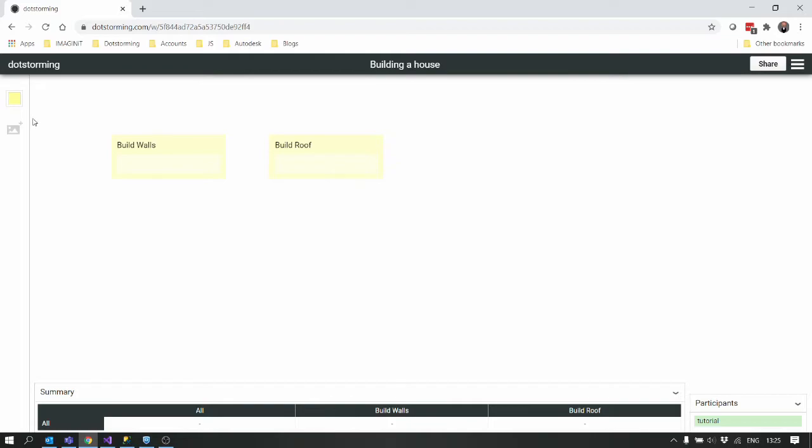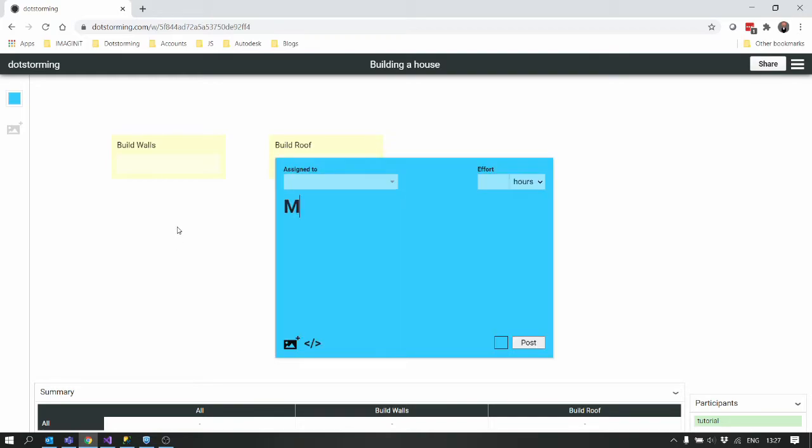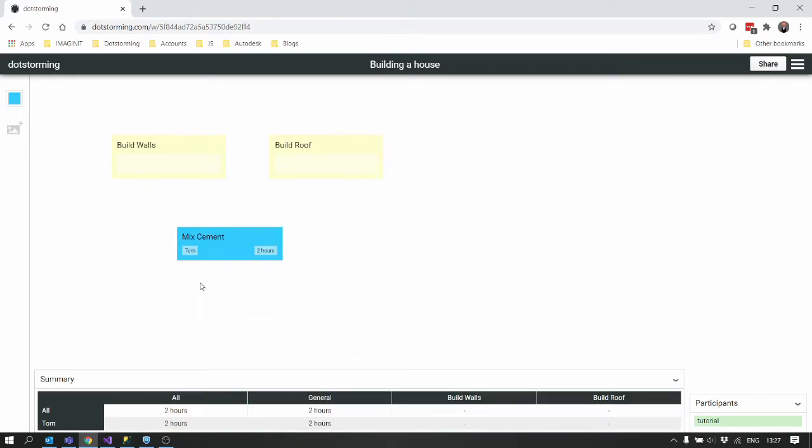Okay, now I'm going to create some tasks. Let's change the color to get us going. Okay, let's create our first task. It's going to be called Mix Cement. As you can see, unlike regular cards, there's an assigned to and an effort. An effort can be in hours or days. So let's assign this one to Tom. And let's say it's going to take him 2 hours to mix the cement, and post that.